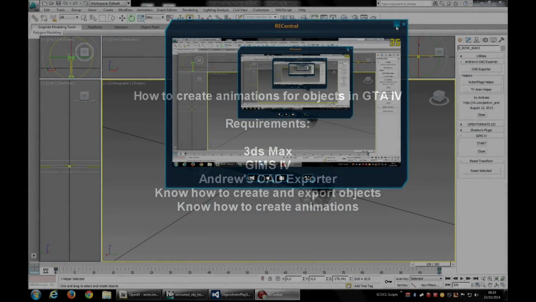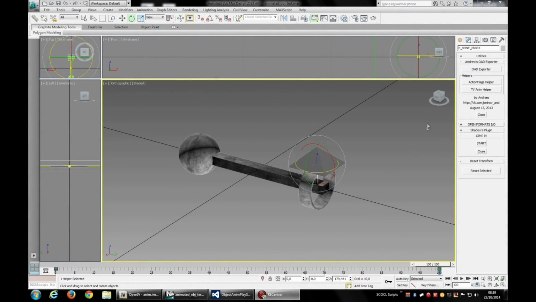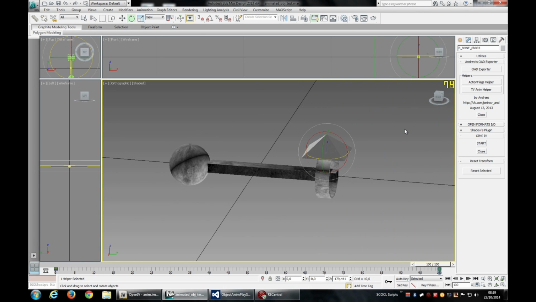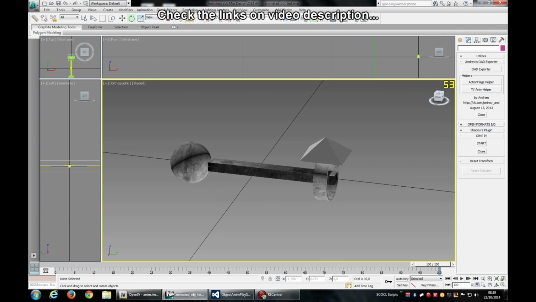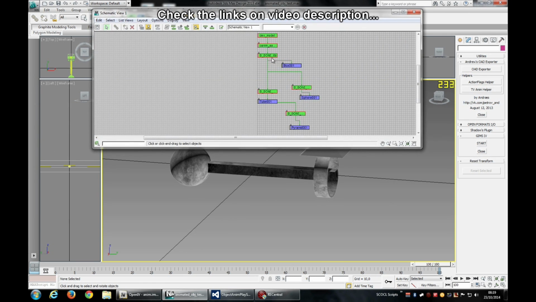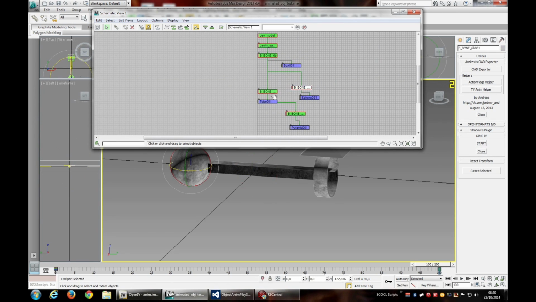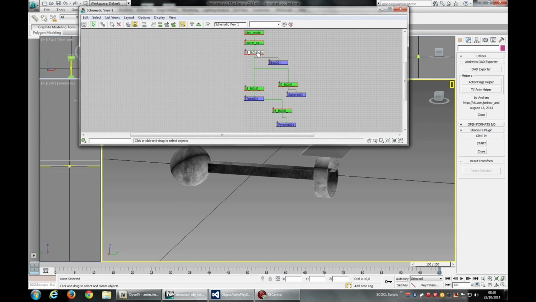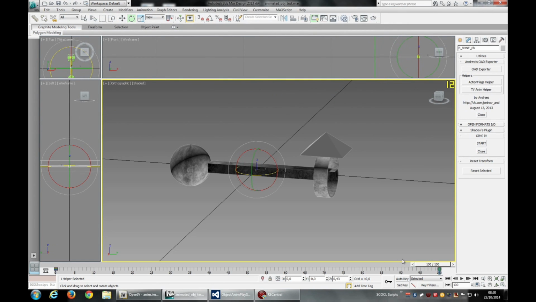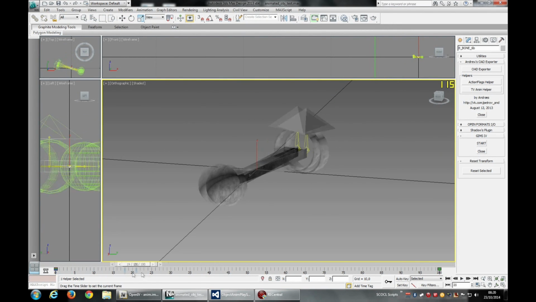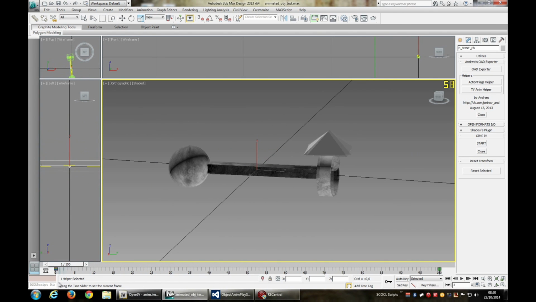Today I will show how to create a basic animation for an object in GTA 4. Basically, what we need is to create and set different bones for our object depending on what we want to create, and for each bone we connect a different shape, so we can modify the object, the bone, and we will have a modification on the mesh that is attached.